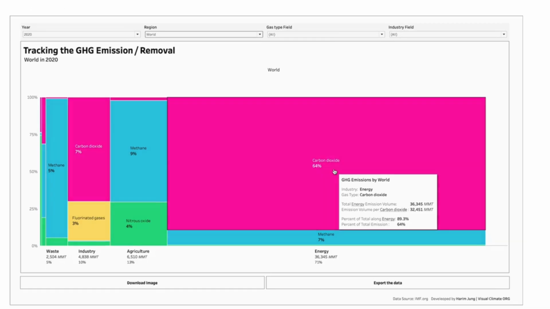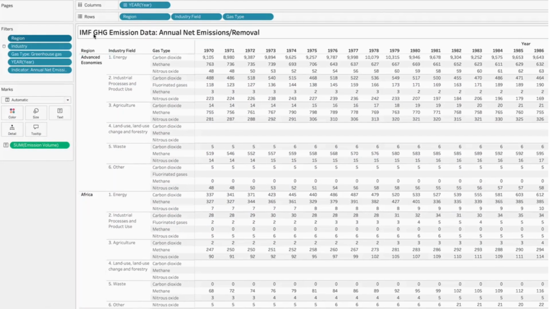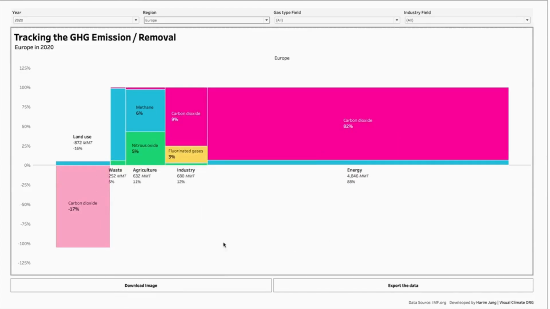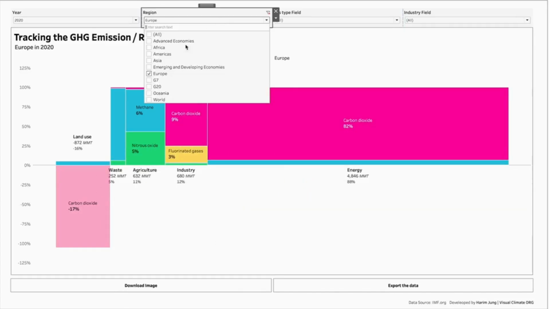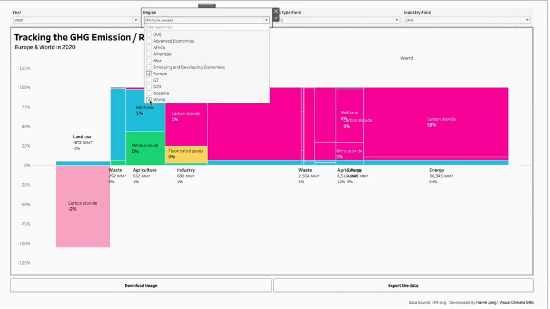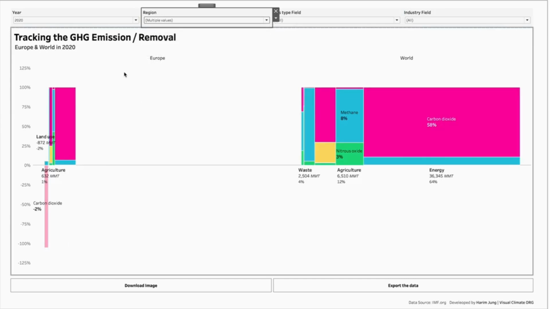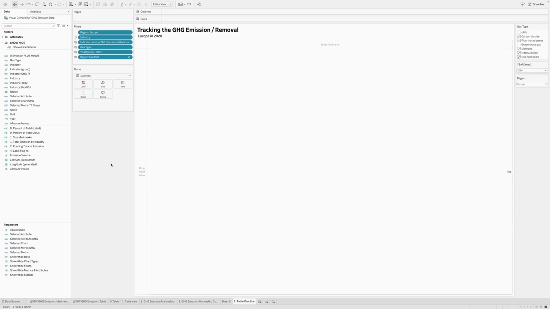So we are going to use the IMF greenhouse gas emission dataset, especially to check the annual net emission. Our dataset dimensions are region, industry, gas type and year, and we are going to use the emission value as a measure. Our entire goal is to turn this massive dataset into a really intuitive Marimekko chart, so you can check and compare your research. Let's build the Marimekko chart together.